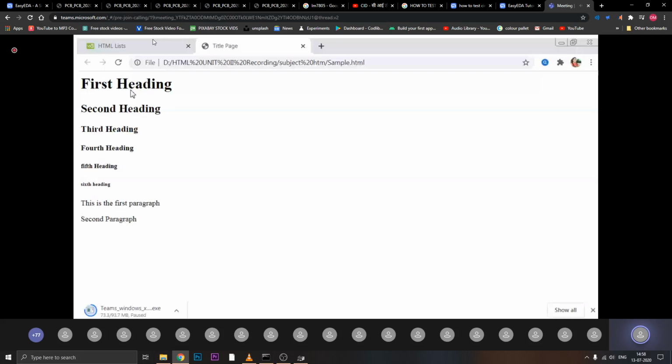Then next, I have added one paragraph. Here you can see this is the first paragraph and this is the second paragraph. Likewise you can add more and more paragraphs. So this is all about adding H1 to H6. Some more tags we will see.